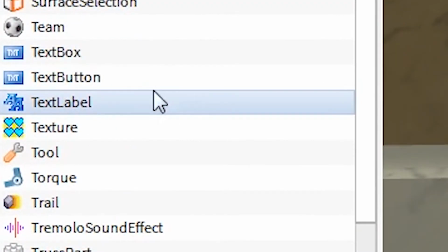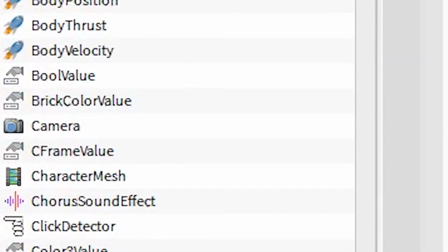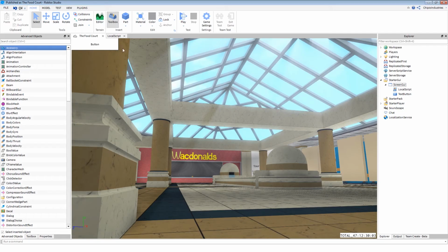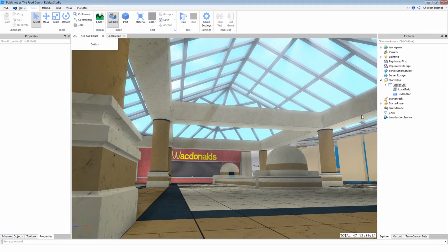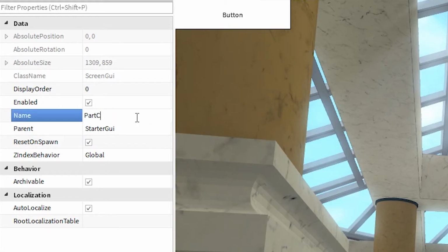Next, we'll drop in a text button, and I'm sure you saw this coming, we're still going to drop in a local script. Let's start by arranging our graphical components. So we'll go to the Properties panel and select Screen GUI. For now, we can just name it Part Counter.